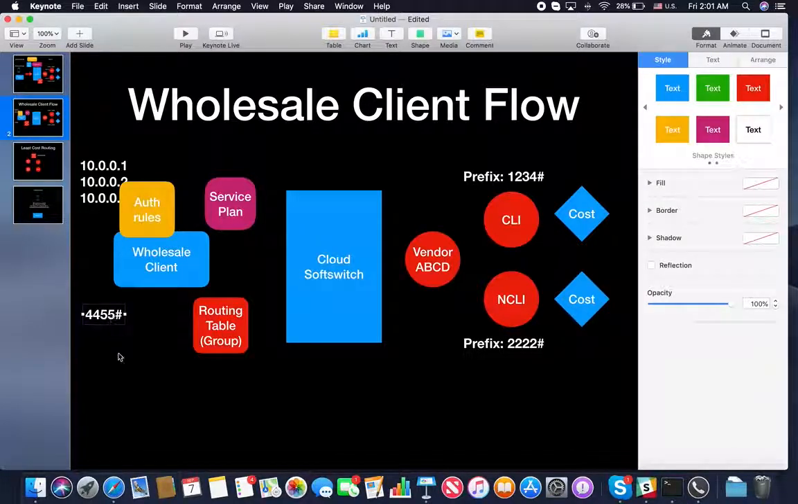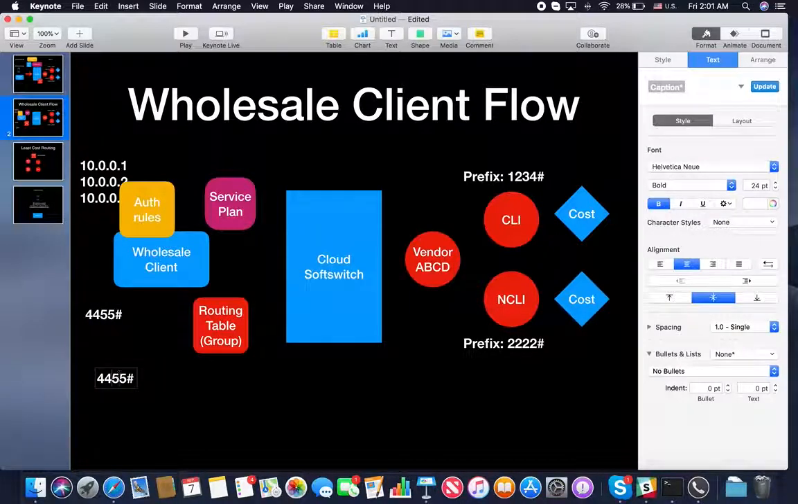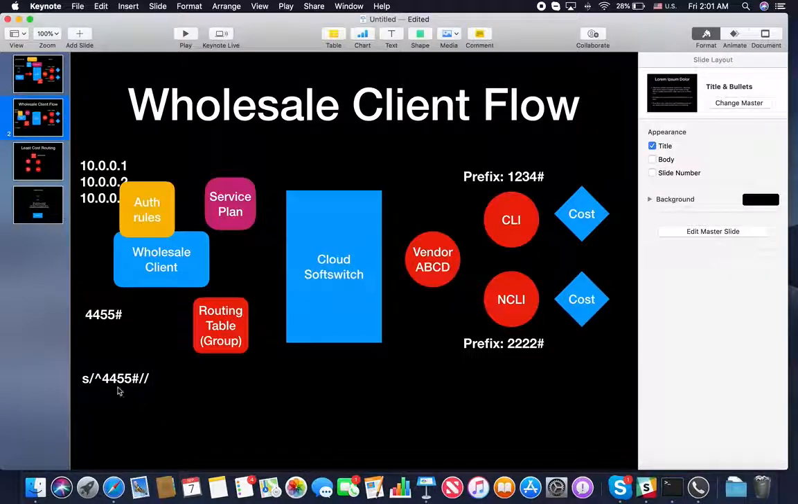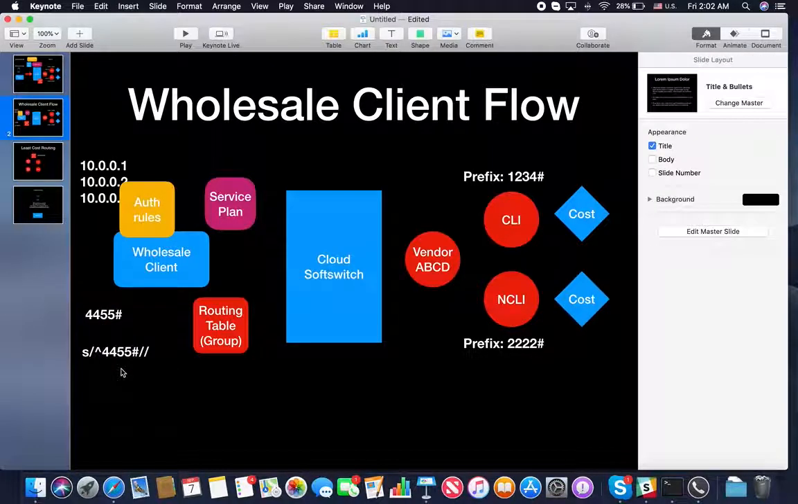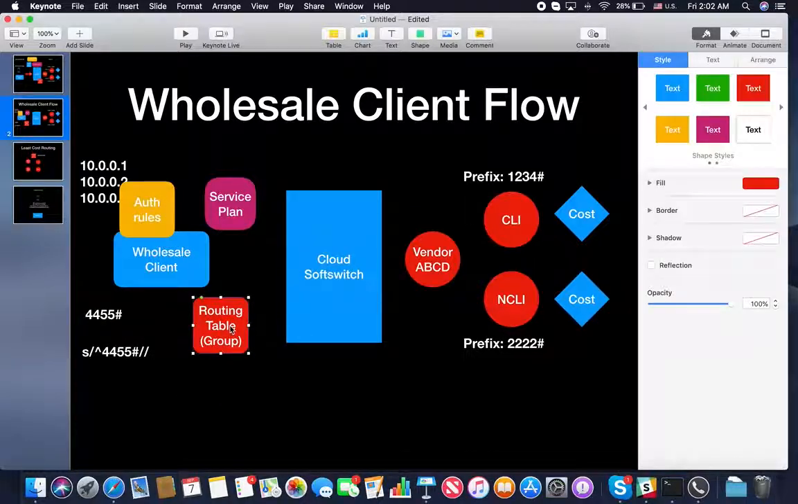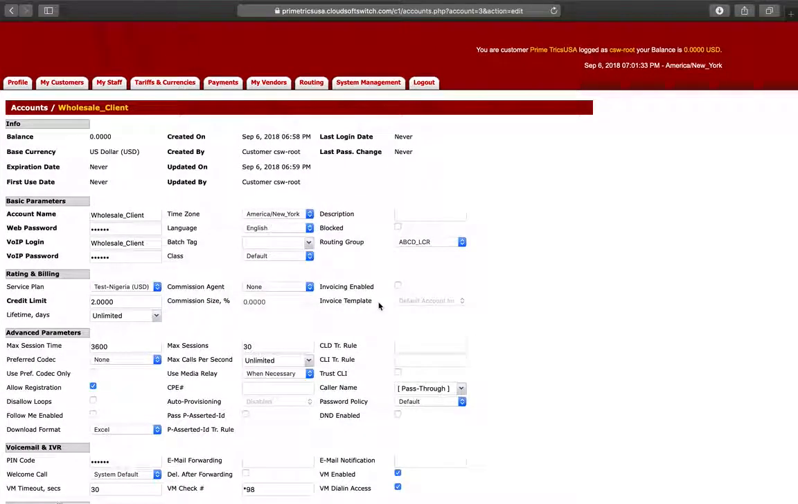So in order to strip it out, the rule will look like this, s backslash. So basically we'll just let the softswitch know that if you see this prefix, you can allow it, but remove it, replace it with nothing, so that it can choose the routing group and just proceed with the call. But in reality, you do not need to give a tech prefix for your customer at all. But it is possible to just simply strip that.